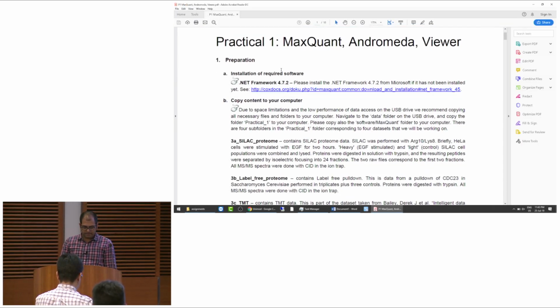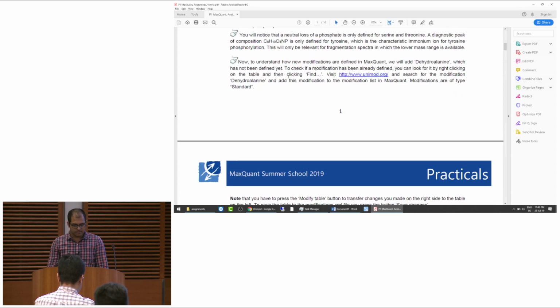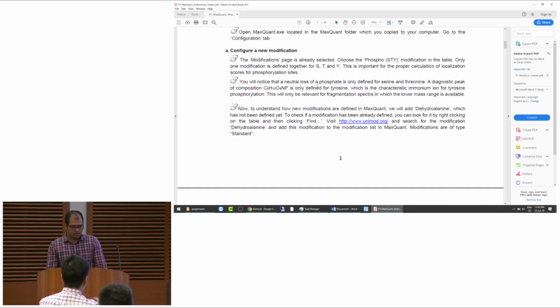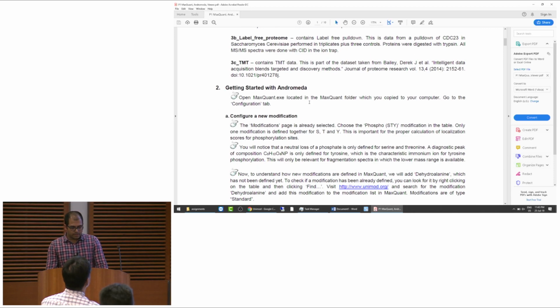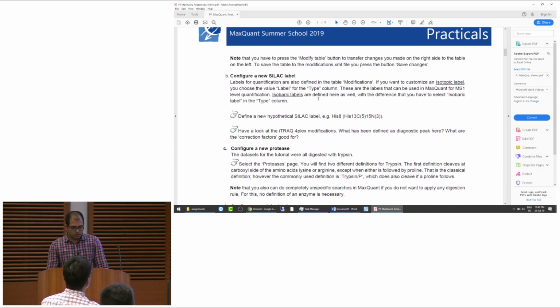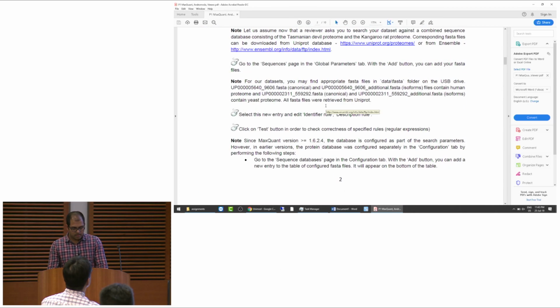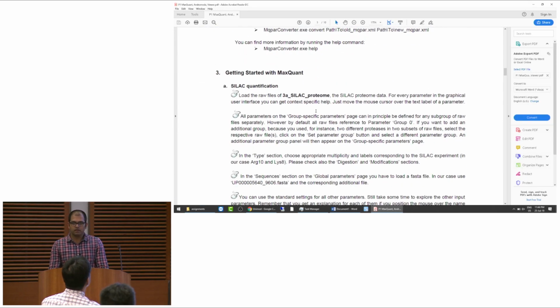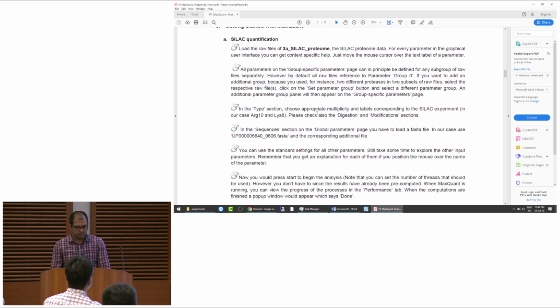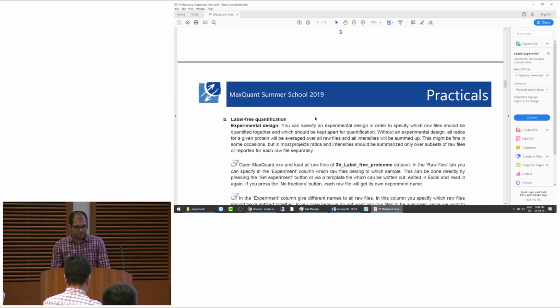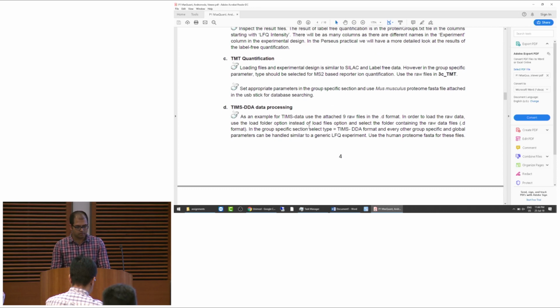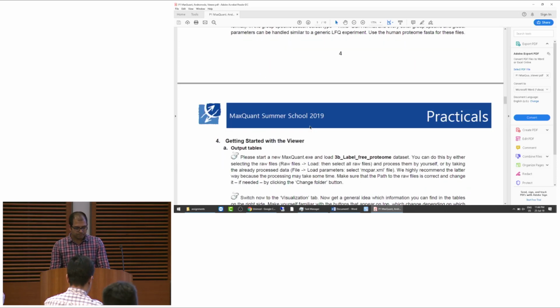So I don't have any presentation, so we just go through the assignment. What we do is we will run SILAC, one set of experiment, and then we have a data set from label-free, then we will have a TMT and a timsTOF DIA data processing. So we start all four.